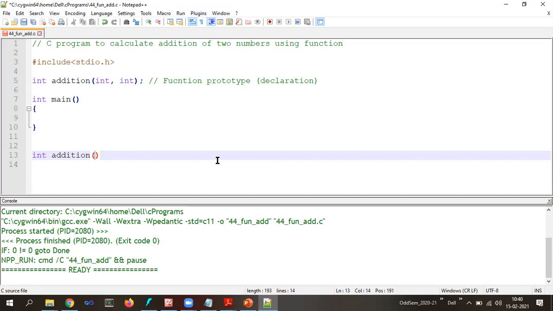Parameter list means it is going to accept some parameters. How many? 2. What is the data type of the first one? Integer. So int, and I need a variable to store it, so I will specify it as x here. Since I have more parameters, I will separate them by a comma. The second parameter's data type is integer, so int, and the name of the variable I will denote as y.